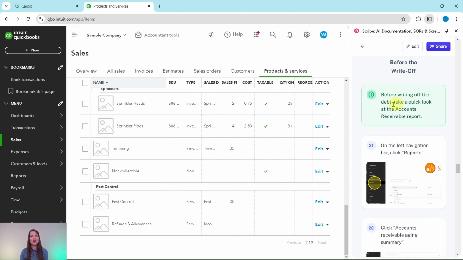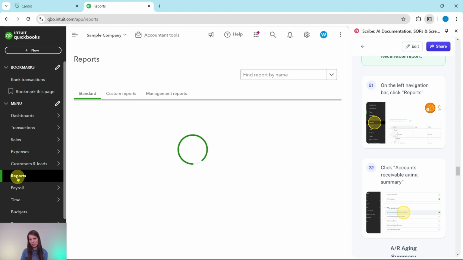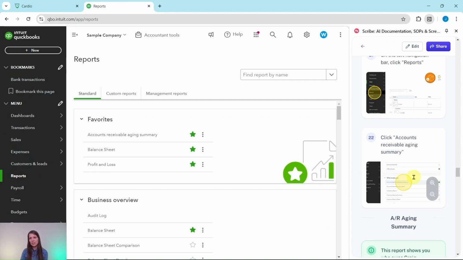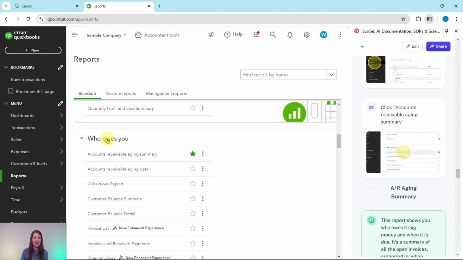Now, before writing off the debt, let's take a quick look at the accounts receivable report. So to get to the reporting center on the left navigation bar, we're going to click on reports. It's about halfway down, a little further than that. Go ahead and click on it once you find it. And then we are going to click on accounts receivable aging summary. That is in the who owes you section. So we have your favorites, our business overview, and then who owes you.